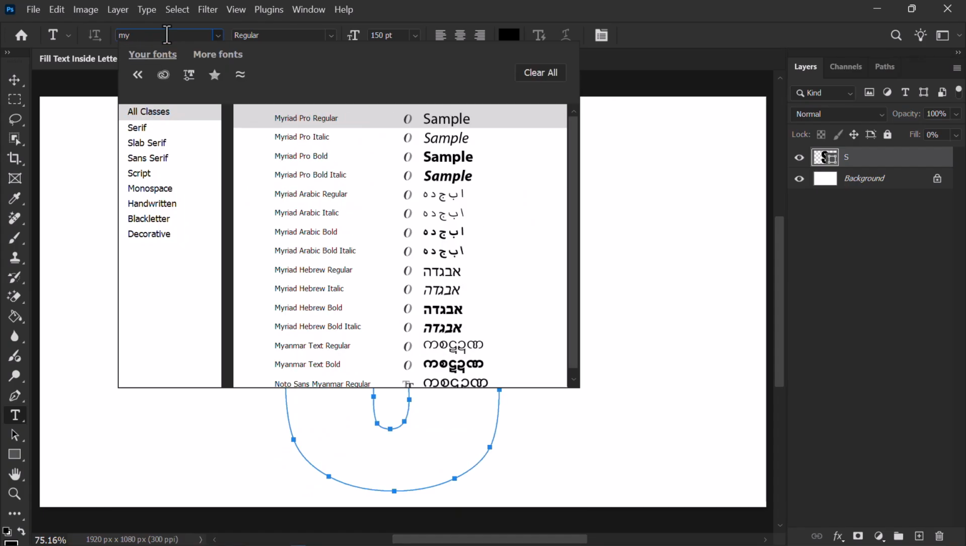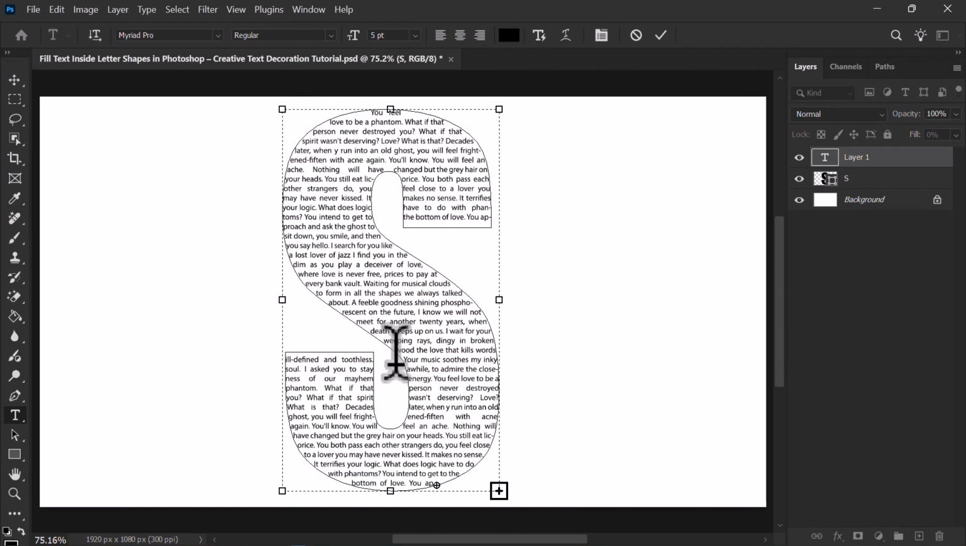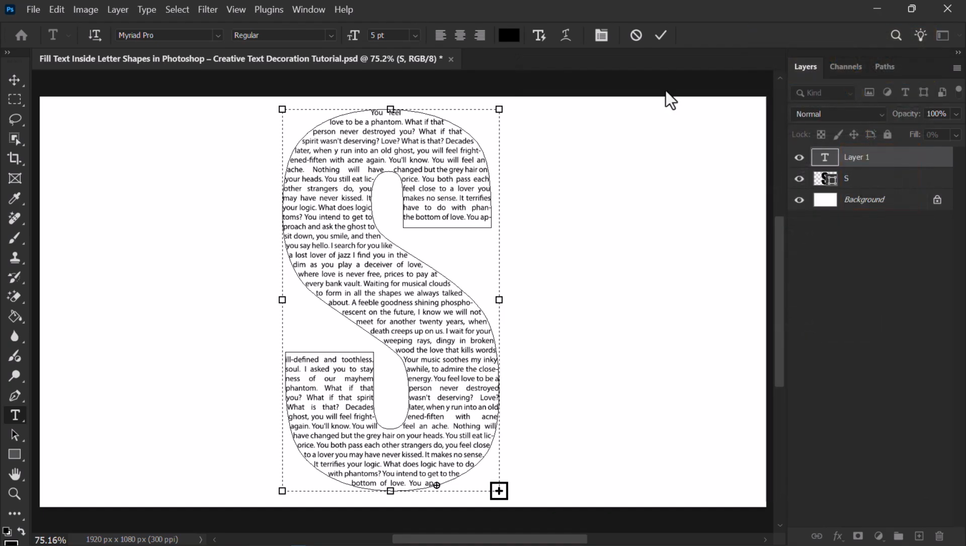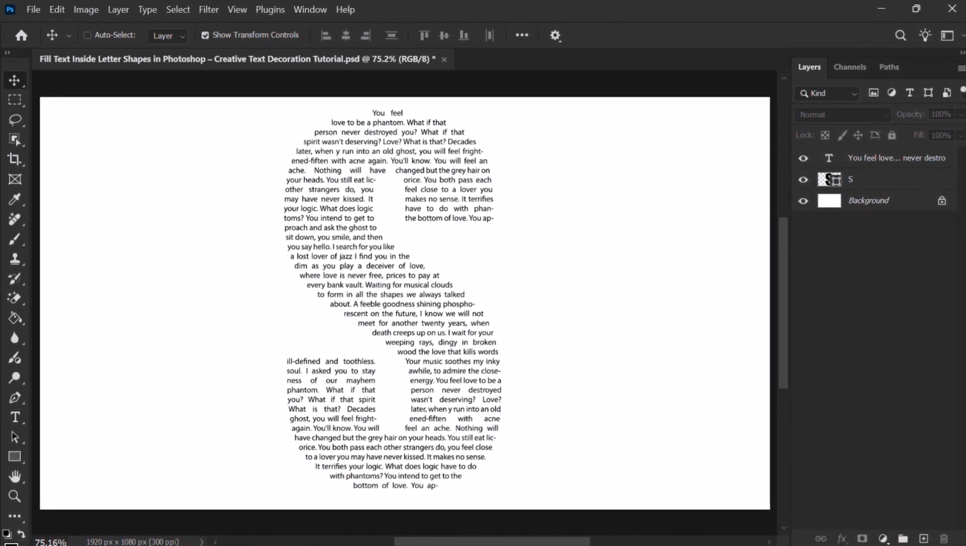Then select font Myriad Pro. Use font size 5. Now paste your text inside the shape area and choose Justify All from the paragraph panel and watch your text fill the letter beautifully.